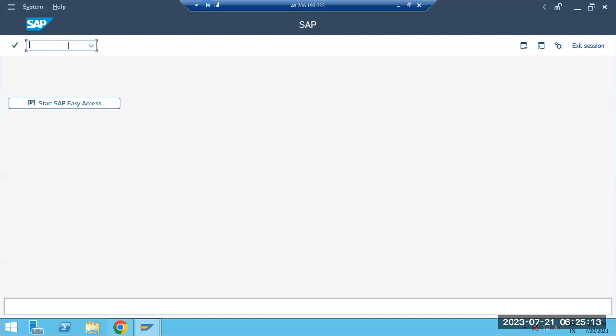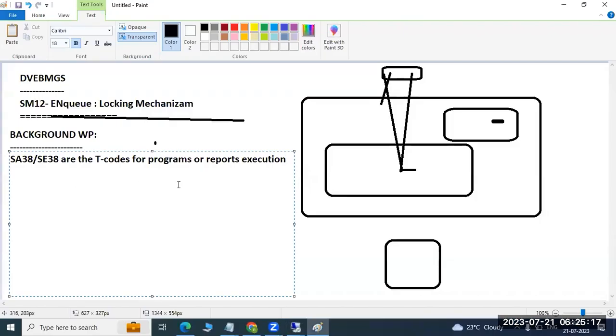So instead of doing it manually, SAP provided one option: create a job in SM36. In SM36 you can create a background job. The job will take care of the automatic execution. You need not manually execute anything. The job will take care of the automatic execution, right?